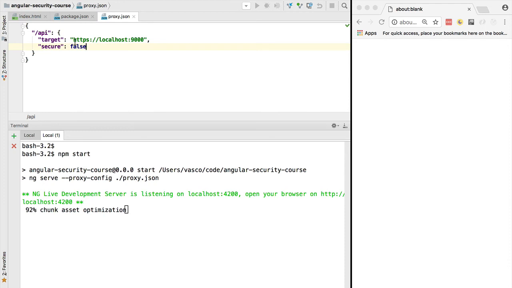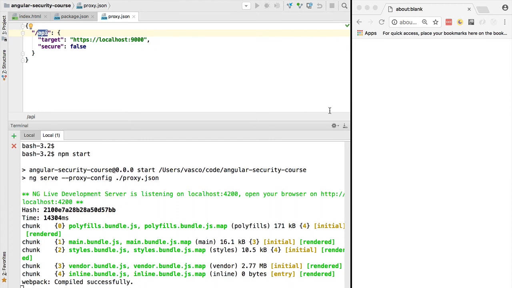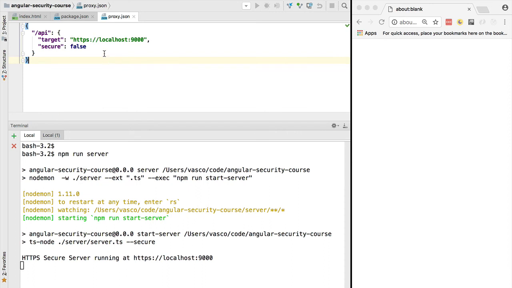Let's have a look at the configuration file. What this configuration file means is that every HTTP request that we do in our application that starts with /api is going to be proxied, or redirected, to this server here, the https://localhost:9000 server, which is our REST API server. This HTTPS server is running with a self-signed certificate that is not recognized by the Angular CLI server. So we are configuring here the secure flag to false, and this means that the Angular CLI server is not validating this self-signed certificate.